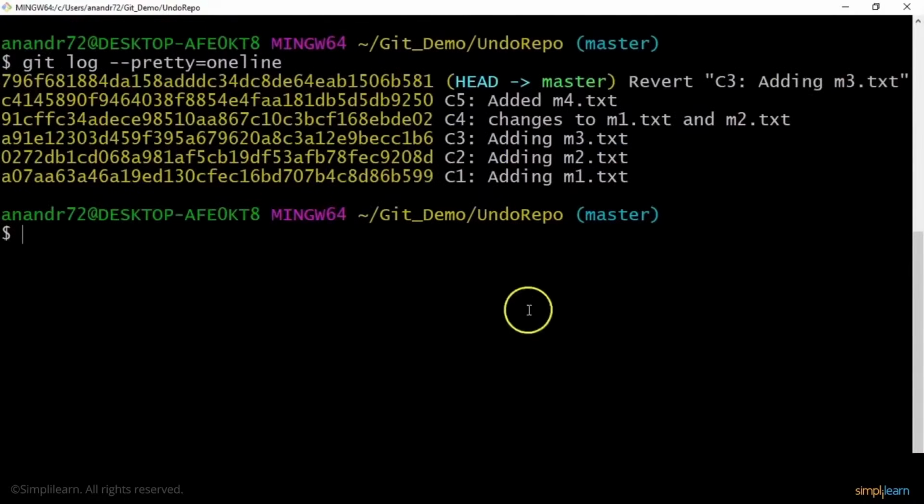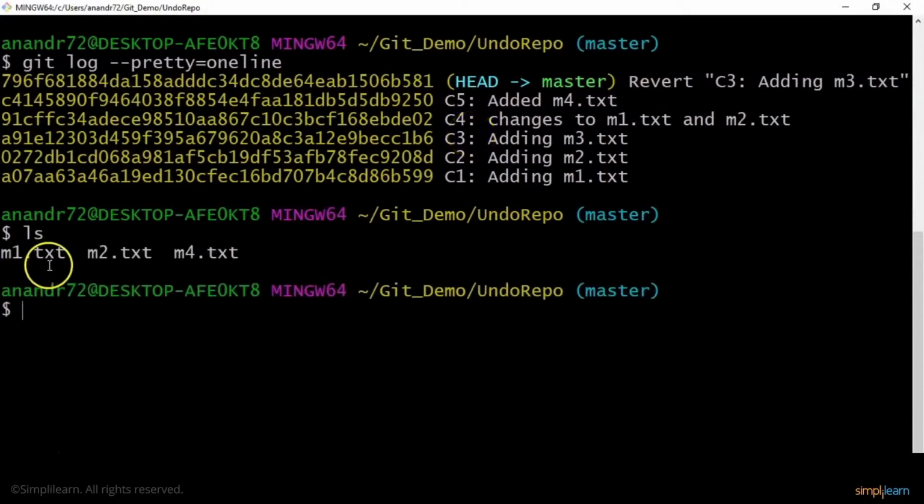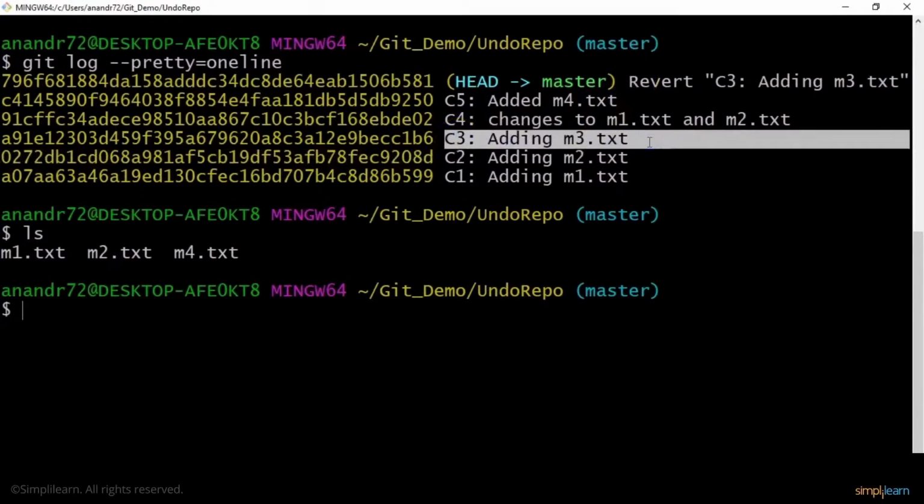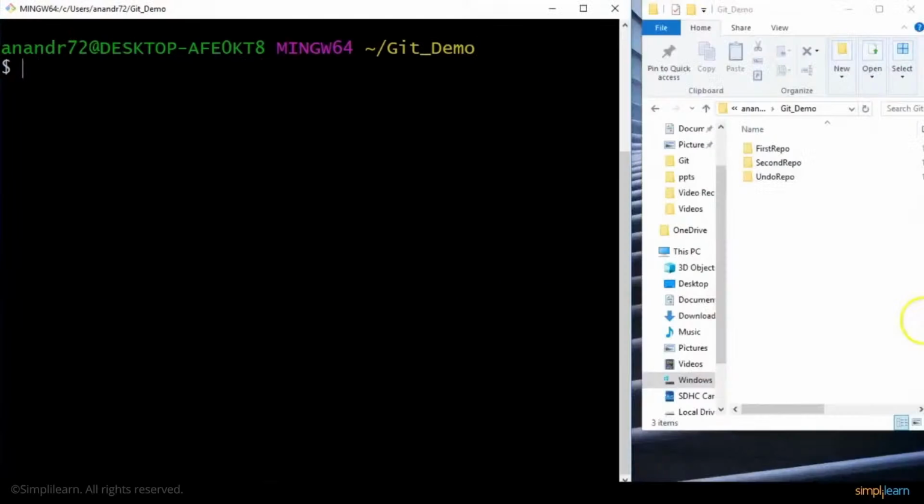all right, if you see this, C1 still is there in history, and our history is going ahead from C5. I see another commit, but what was there as a part of this commit actually is getting rid of commit C3. So if I see my files here, there's only M1, M2, and M4. M3 was added as a part of C3. Now I've gotten rid of M3 by using the revert command for C3. So this is a better way of undoing things.